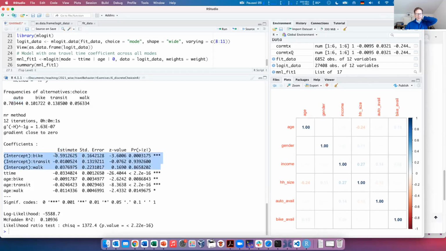And so we get a constant for the other modes, and these constants represent unincluded attributes. So things that we do not collect in our data set, or things that we do not include here. We only included travel time and age. There are a lot of things that are not included in the estimate, and those are all hidden now in the intercept.